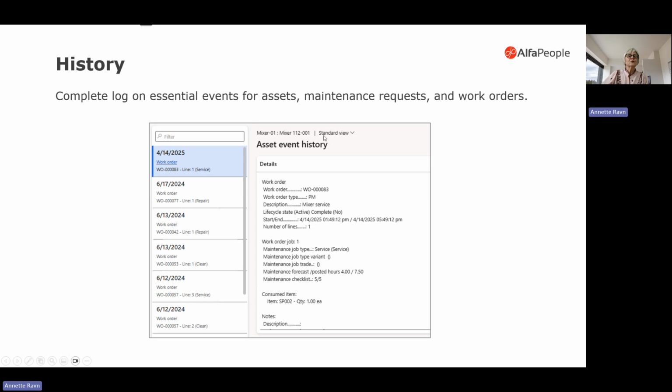This one I already showed you when I had a demo in the system. This is the asset event history or the asset log, which displays everything that's been done on the asset over time. And these are created or logged automatically.